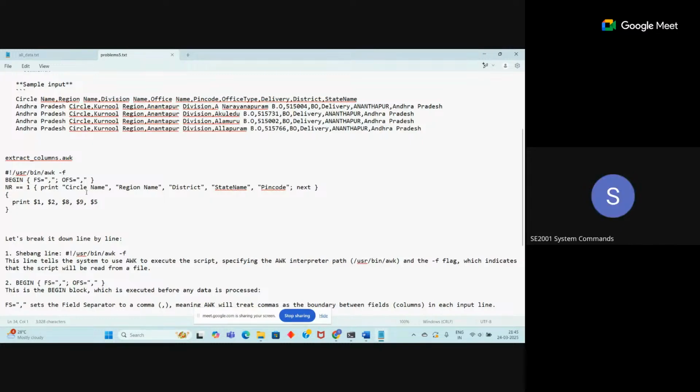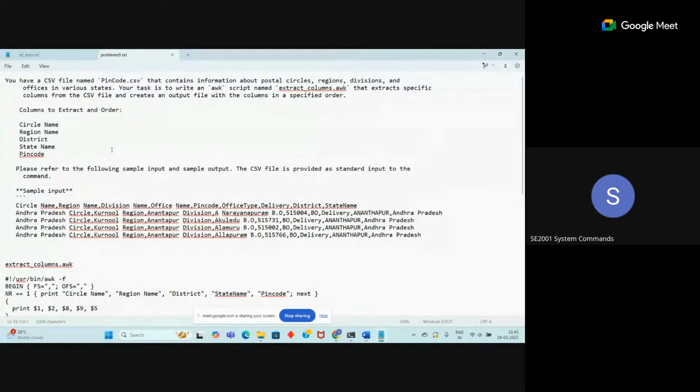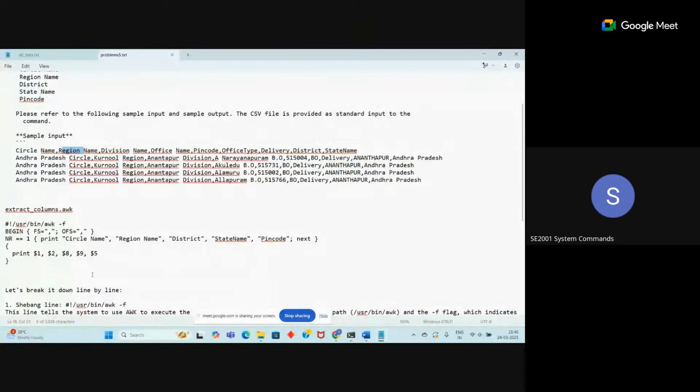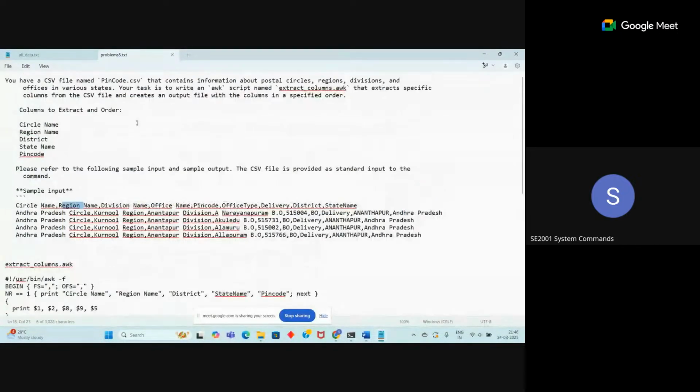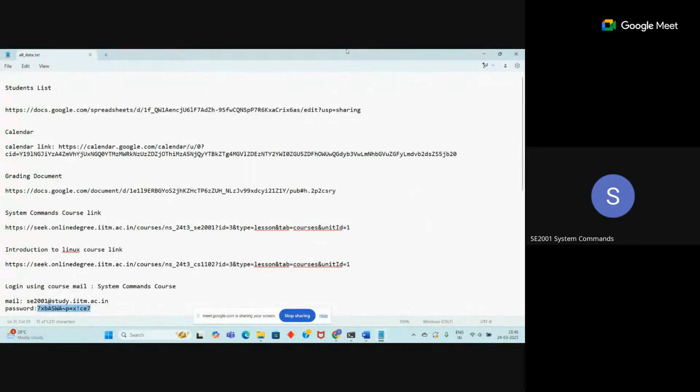Okay, so this is one of the examples. When you read from a file, you get the read data in the form of fields, $1, $2, $3, like that. From those read fields, whatever fields you require, only those fields you display. Okay. This is one of the problems.